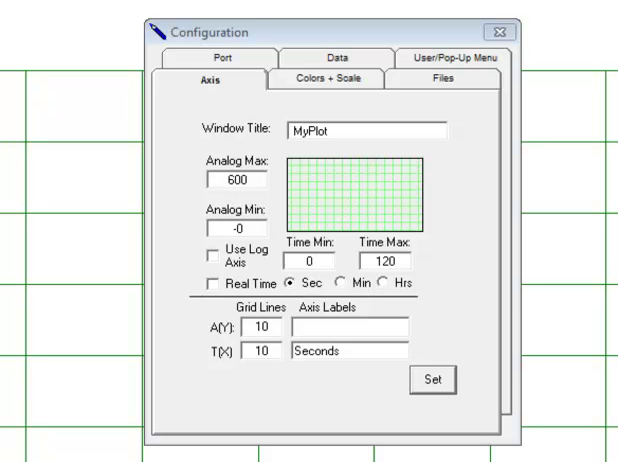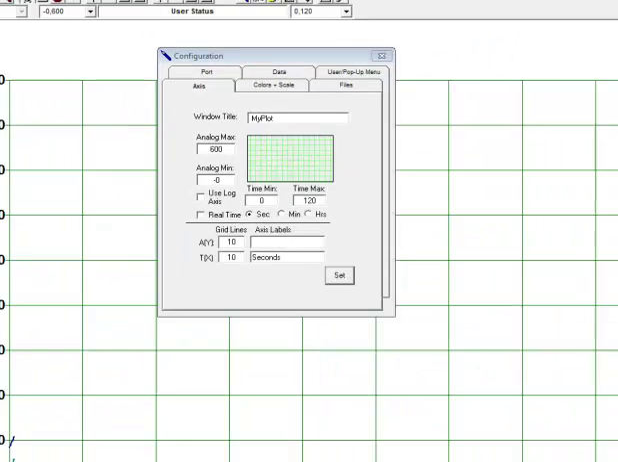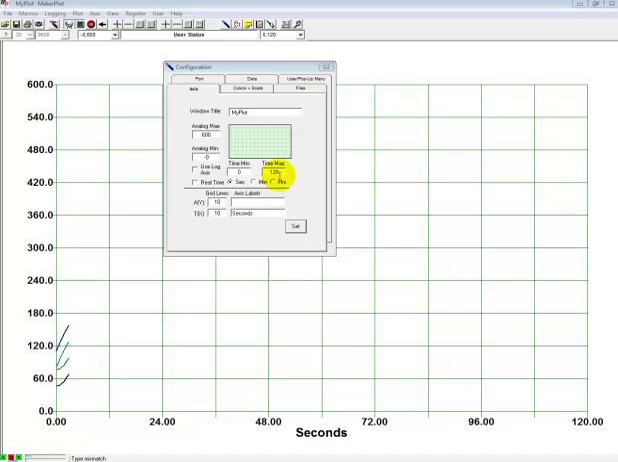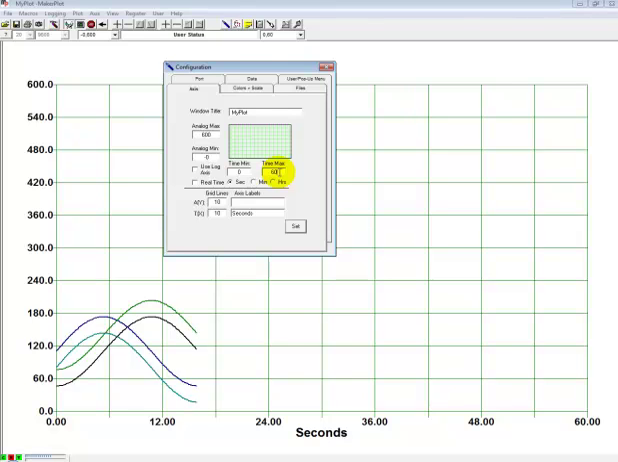Let's start by changing the time max from 120 seconds to 60 seconds. And that'll allow our plot to move across the screen that much faster. All right, let's do that now. We're changing that to 60 and hitting the enter key. And notice that our sine waves kind of stretch out to match the new time frame.